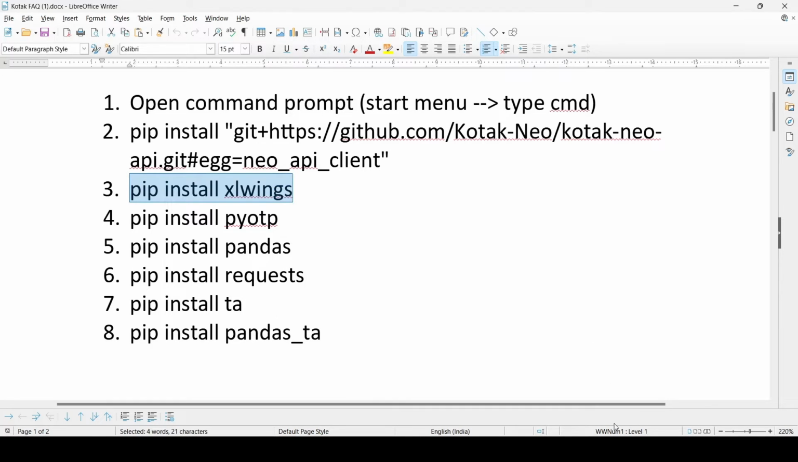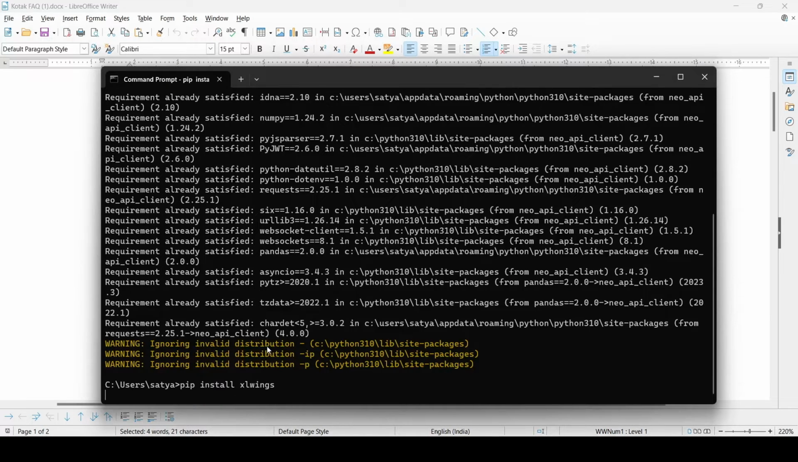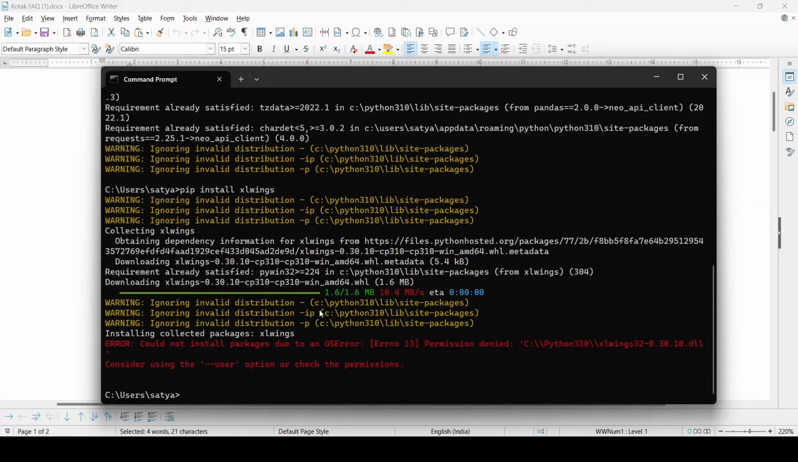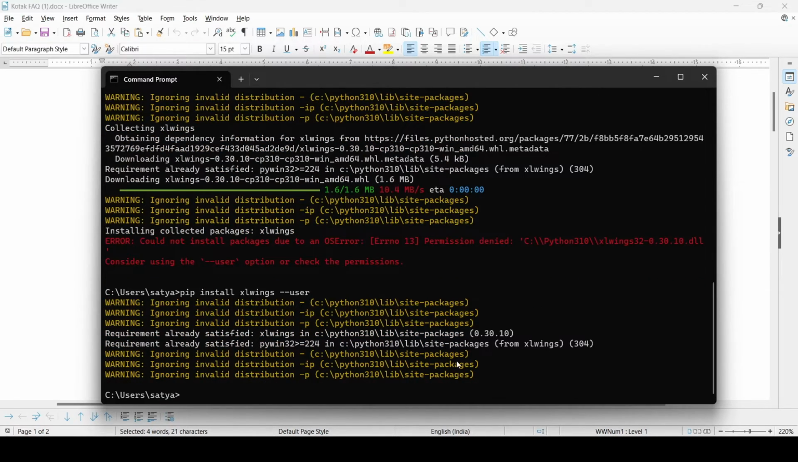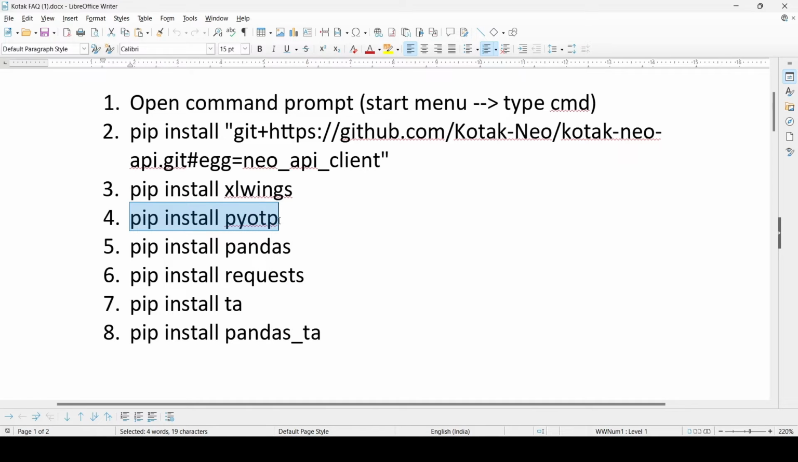So let's copy this and paste here. Okay, so it shows could not install package due to an OS error, permission denied. So to avoid that, you can add --user in the end. Okay, now pip install PyOTP.